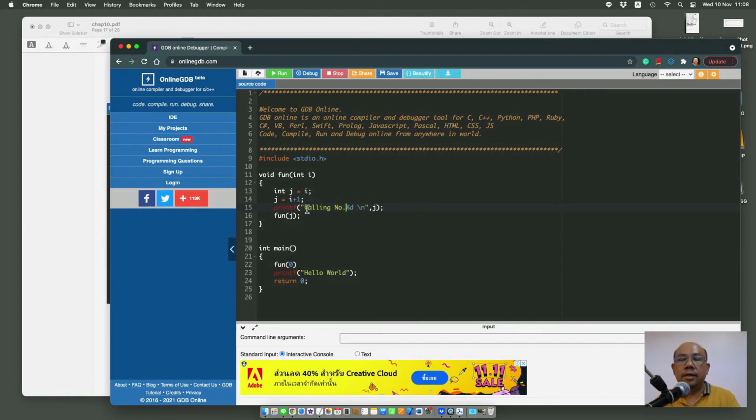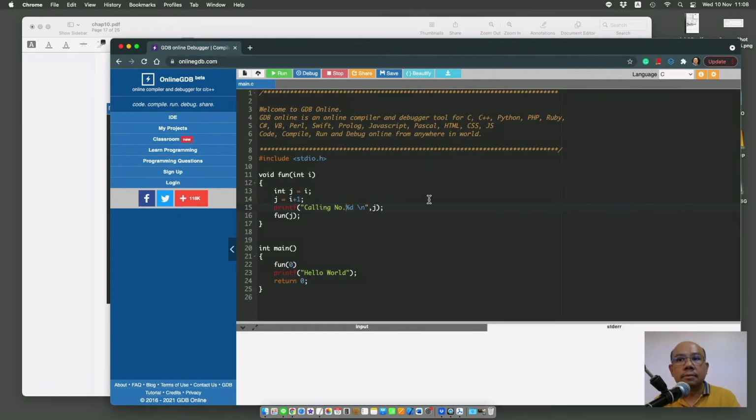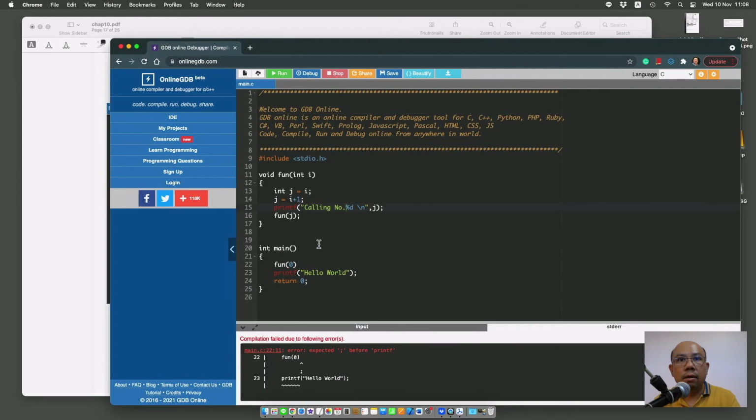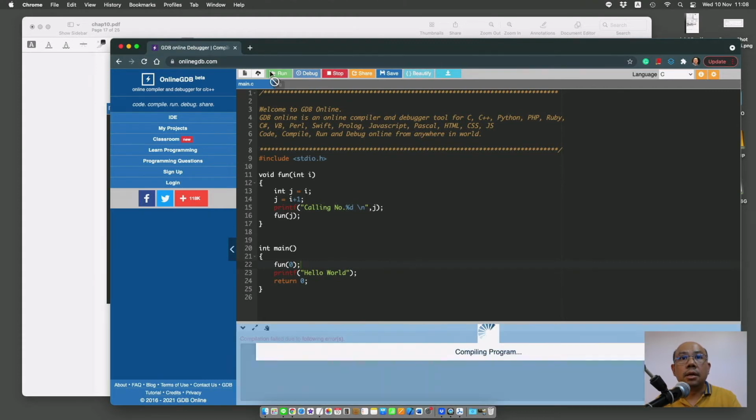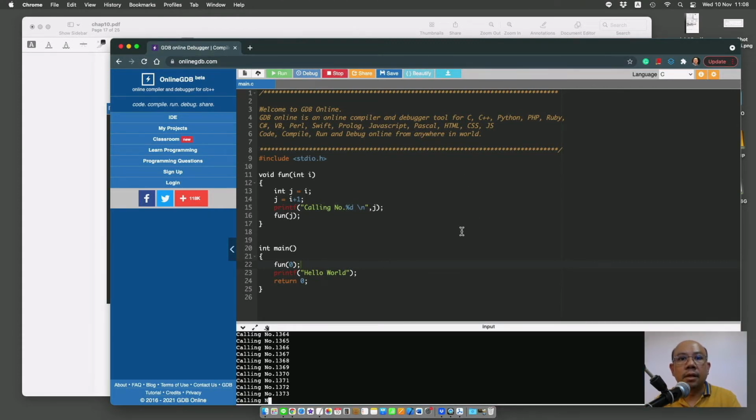number here. Now I set the language as C language and then I click start. Here I forgot the semicolon. Now the program runs to 24,000 calls and the stack does not overflow.